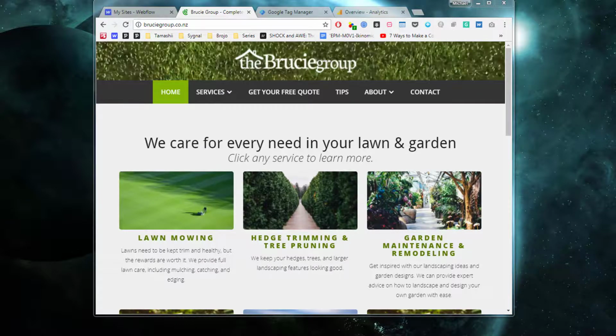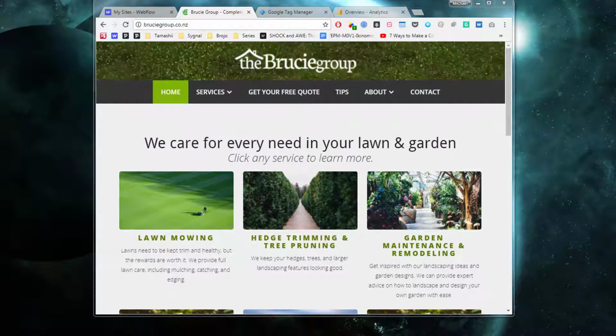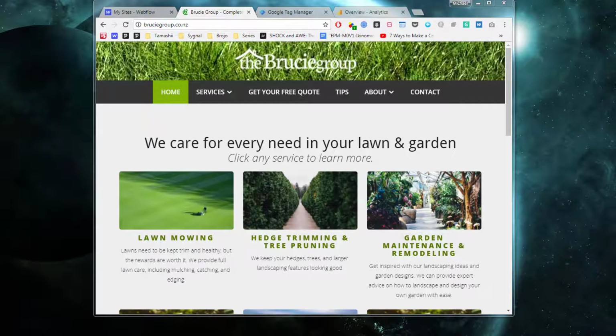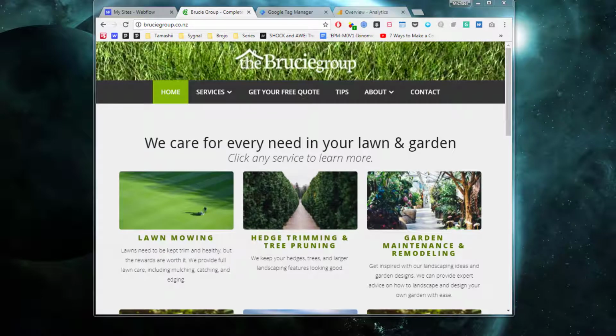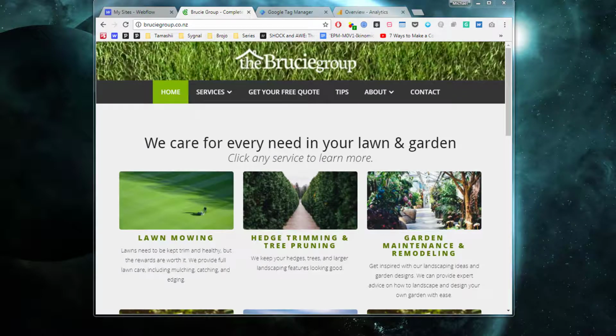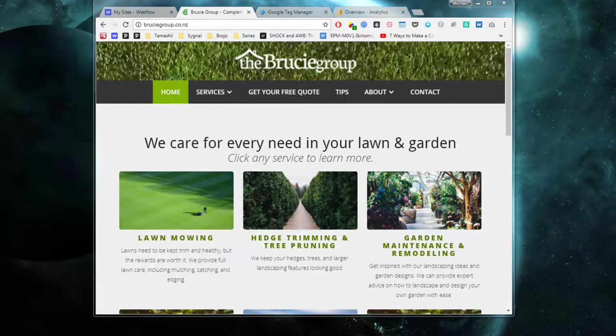So what we're going to do here is we're going to take a look at a current website which currently has Google Analytics installed directly on the Webflow platform. And we're going to look at the process of replacing that with Google Tag Manager and then building the appropriate tags and triggers to track things like form submissions.